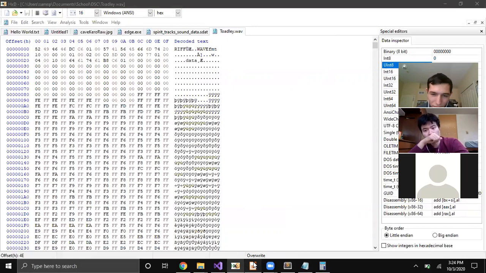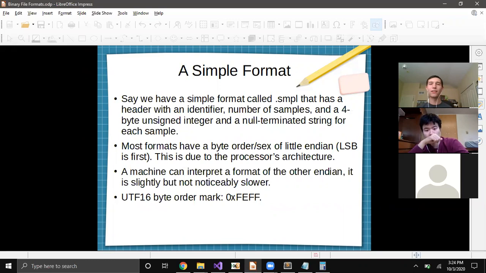And so what I want to do is invent our own custom file format. Say we want to make our own custom file format. I'm just going to call it a .smpl file, for sample. And let's say we have an identifier that tells what the file is, a number that tells us how many samples we have, and a 4-byte unsigned integer and a null-terminated string for each sample.